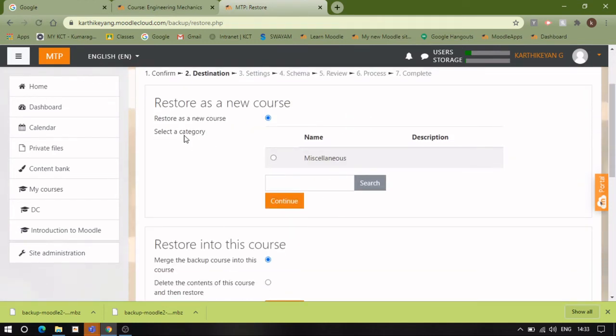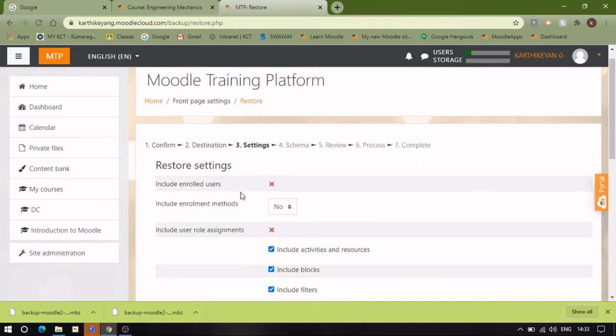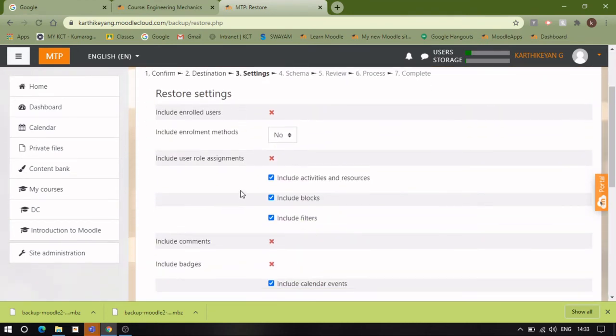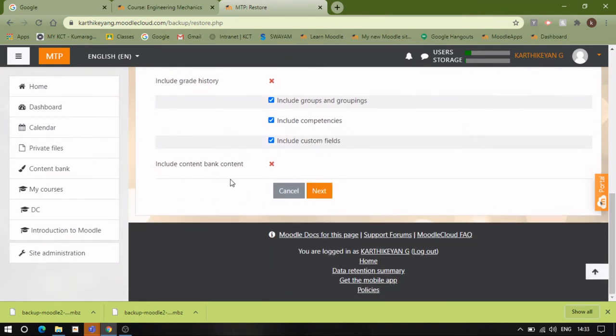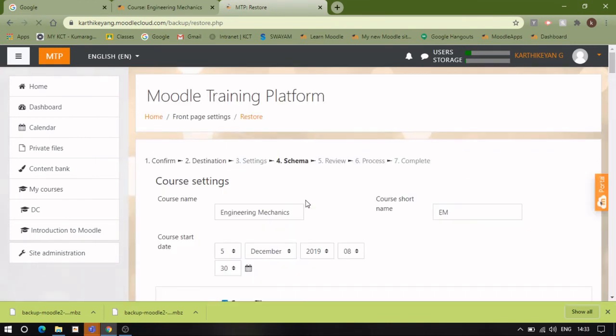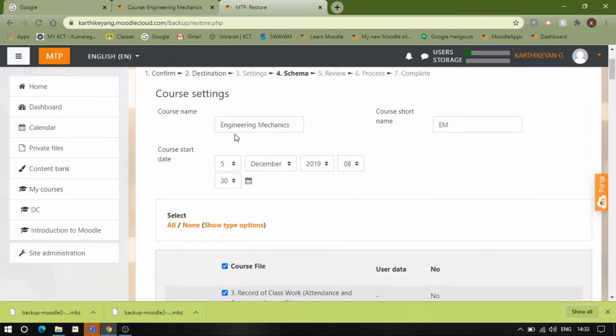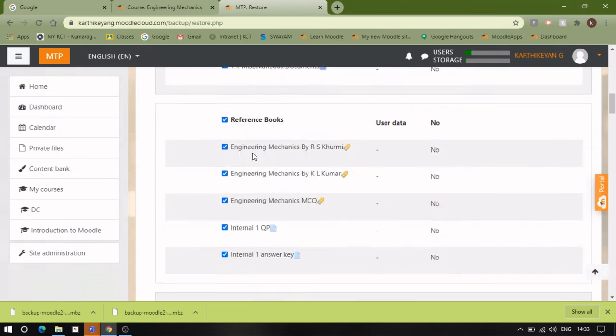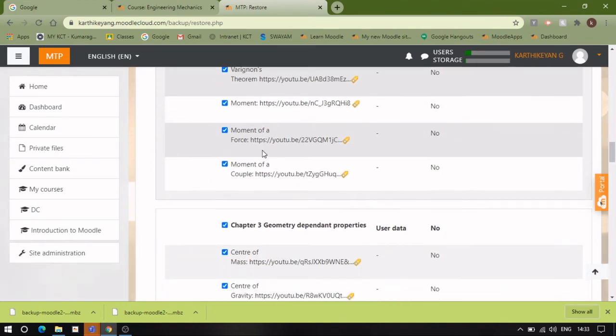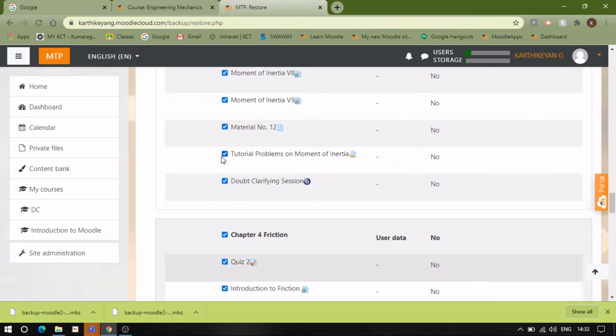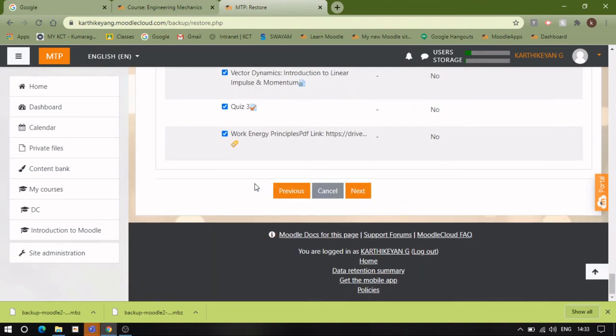Here you need to select a category. If you have several categories, you can choose any one of them. Here I have only one category, miscellaneous. I just enable this button and then give continue. In this page you can check these things, come to the end of the page and give next. Here the backed up course details are available, engineering mechanics and other things, and what materials have been backed up. You can check it. All the boxes are enabled, and then finally you can give next.